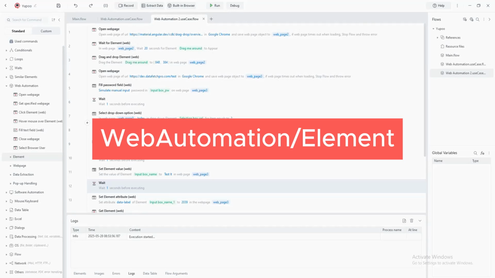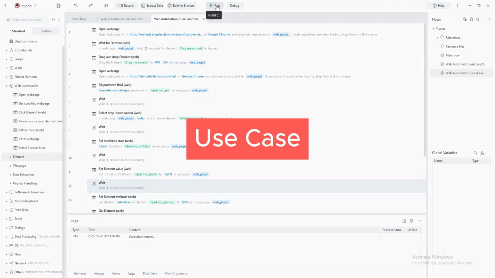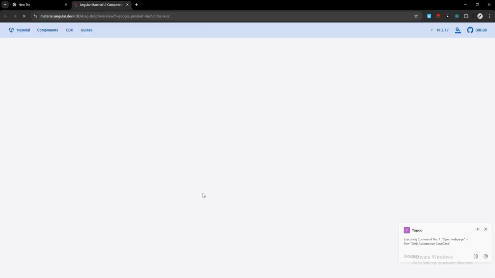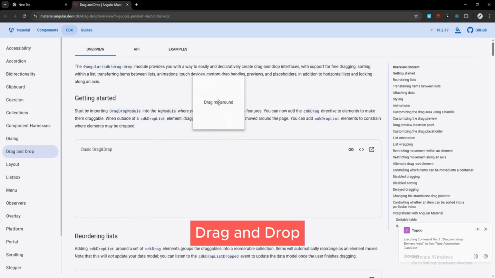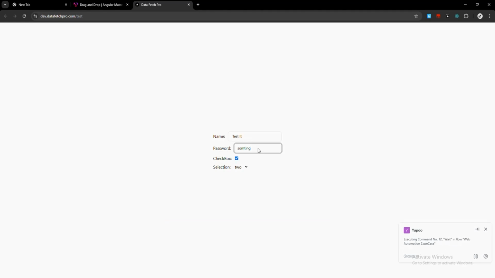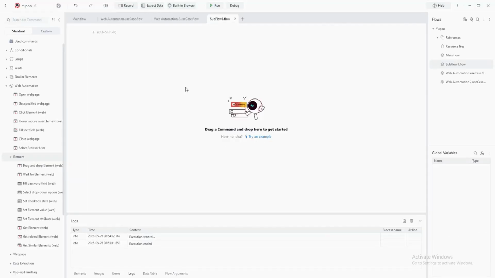Today we are going to explore some modules of web automation that are element-related. We'll see the use case and this workflow. First it will open a tab and wait for an element, drag and drop, open a new tab, type a password, and check a selection, a checkbox, and type a name. Let's move on to each activity one by one.